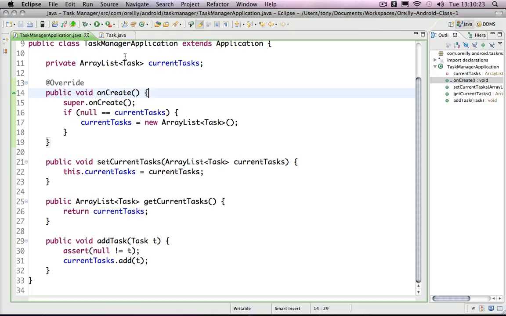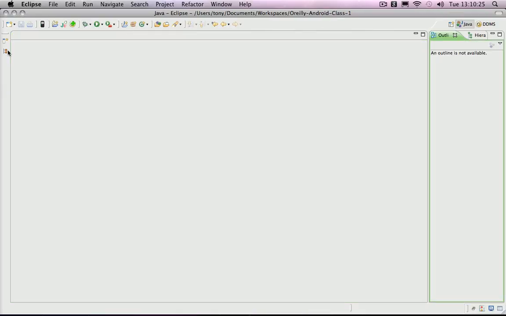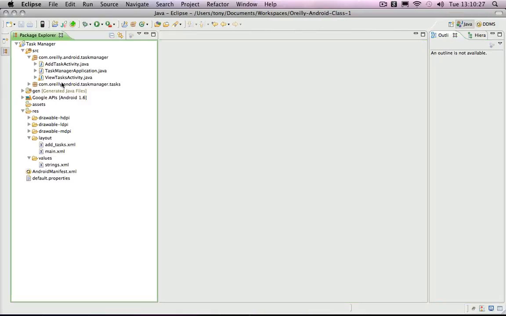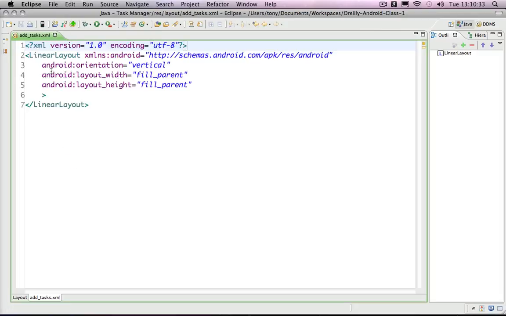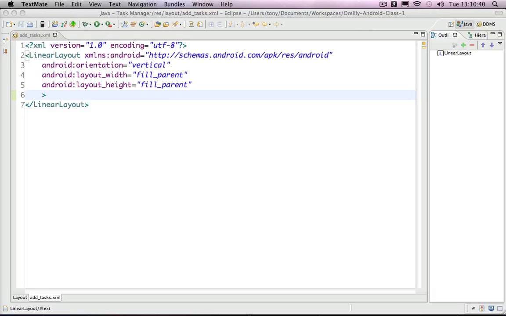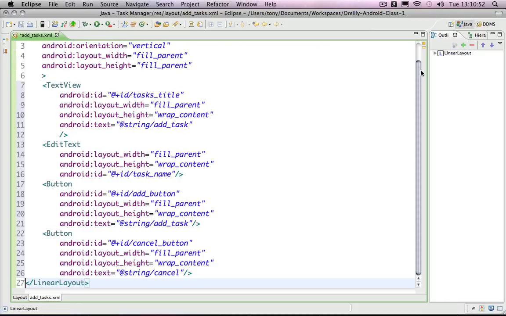And that will take place, close some files here, inside of our view layout add tasks, which is right now just a simple linear layout with a vertical orientation. This is all stuff that we've kind of seen before. There's not too much that's different here, except you're going to run into a new component you haven't seen, but I'm going to copy and paste that in just to save typing again.